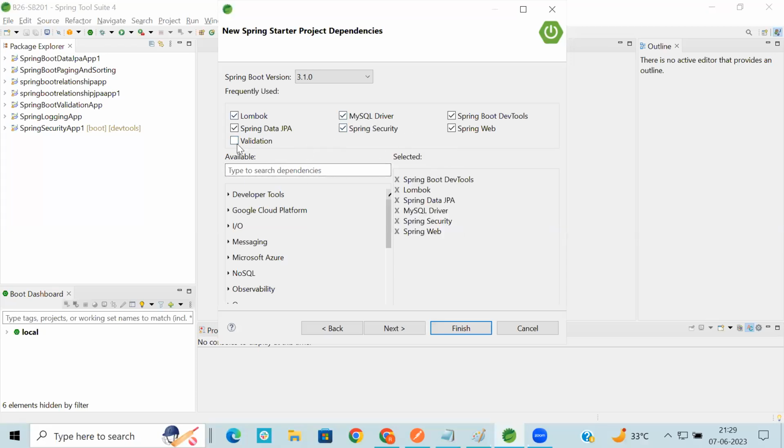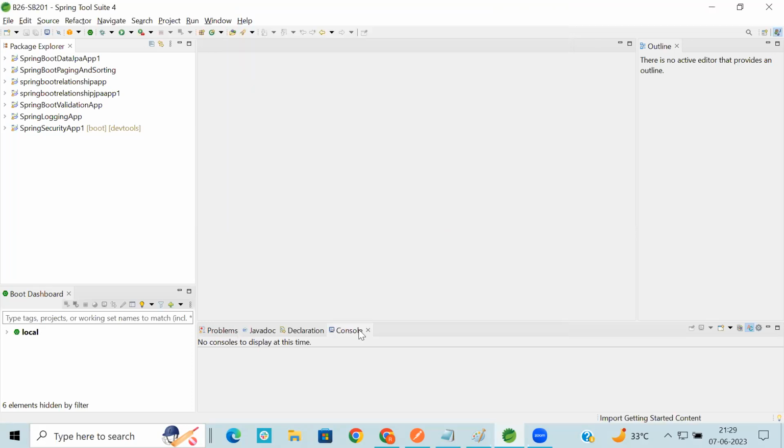Anything is missing? I'm not using the validation. Validation, if you want, you can apply there. So these are the minimum dependency जो list out किए हुए हैं. वहां से 2 dependency ज्यादा है. DevTool हमने यूज नहीं किया, वहां पर नहीं लिखा हुआ. Lombok में. These are optional. You can understand this. Next and finish.